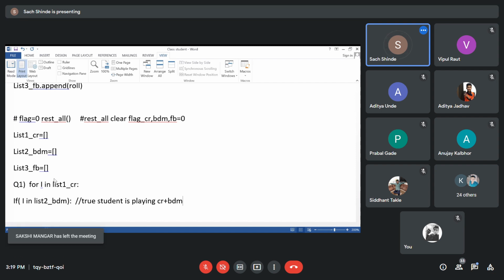Okay, just view the statement that we have to find the student who is playing both badminton and cricket. So in the for loop we just find the roll number. List one contains cricketers and i is an instance of one roll number, or one student, in the list, and we are checking if i is in badminton. That means that roll number exists in badminton, and if it is true, then the student is playing cricket as well as badminton.